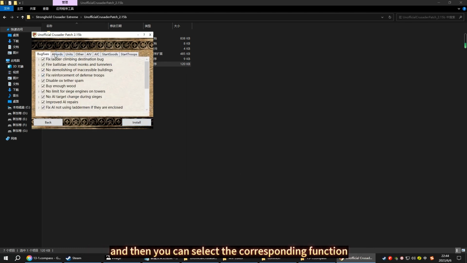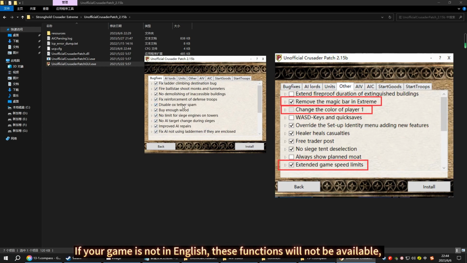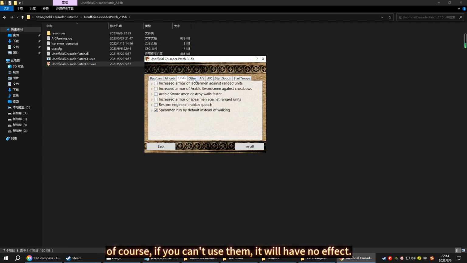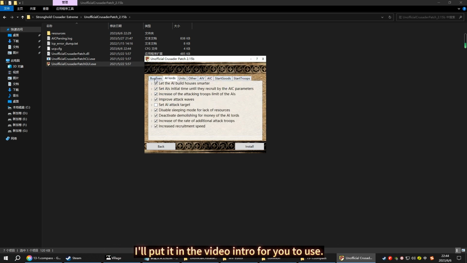And then you can select the corresponding function. If your game is not in English, these functions will not be available. Of course, if you can't use them, it will have no effect. I will not introduce these fixed functions one by one. I'll put it in the video introduction for you to use.